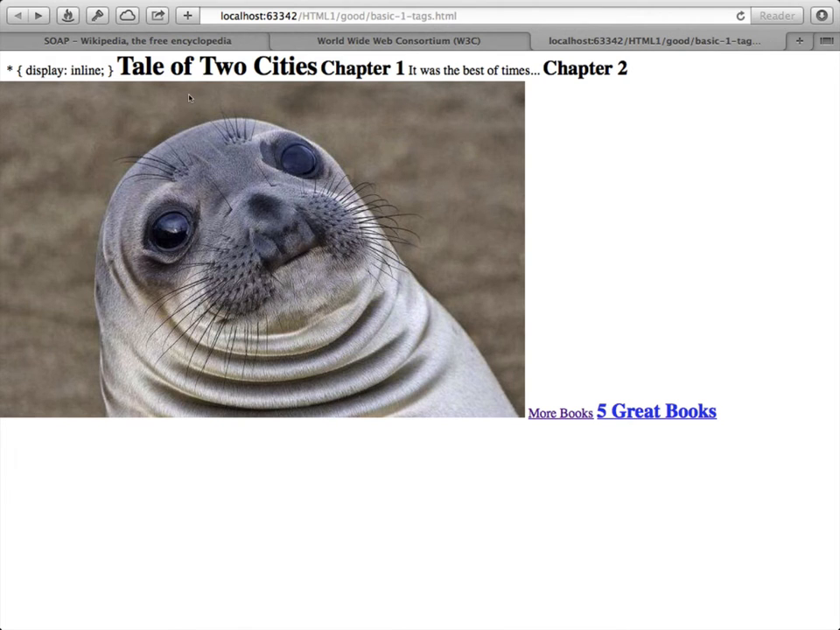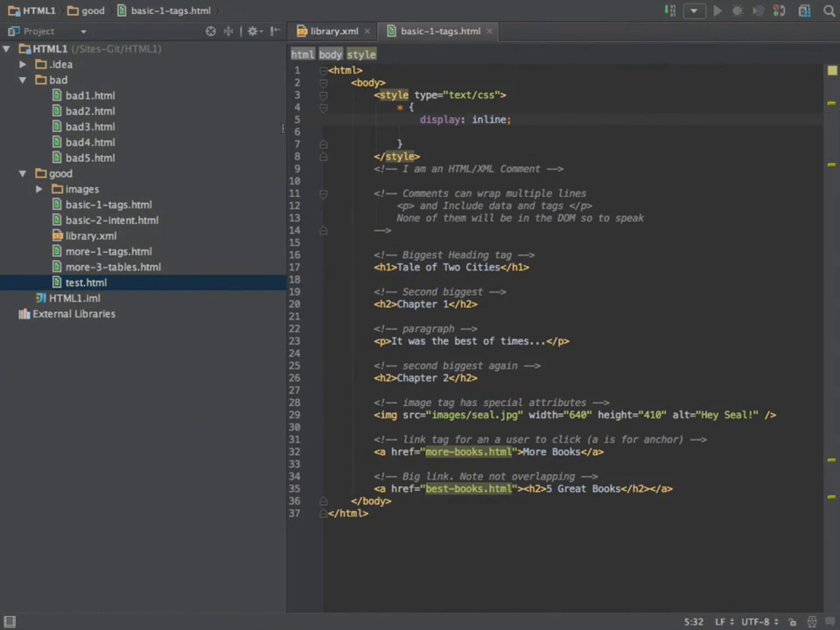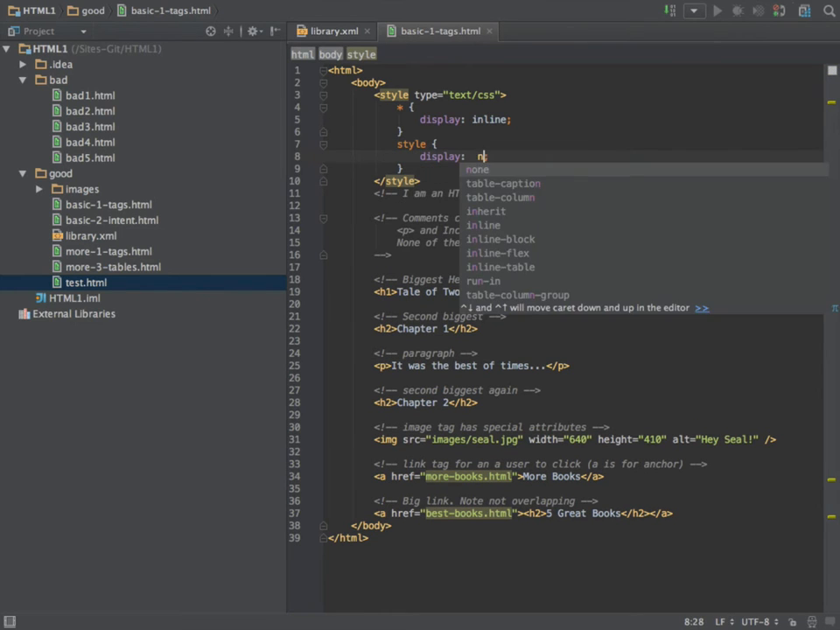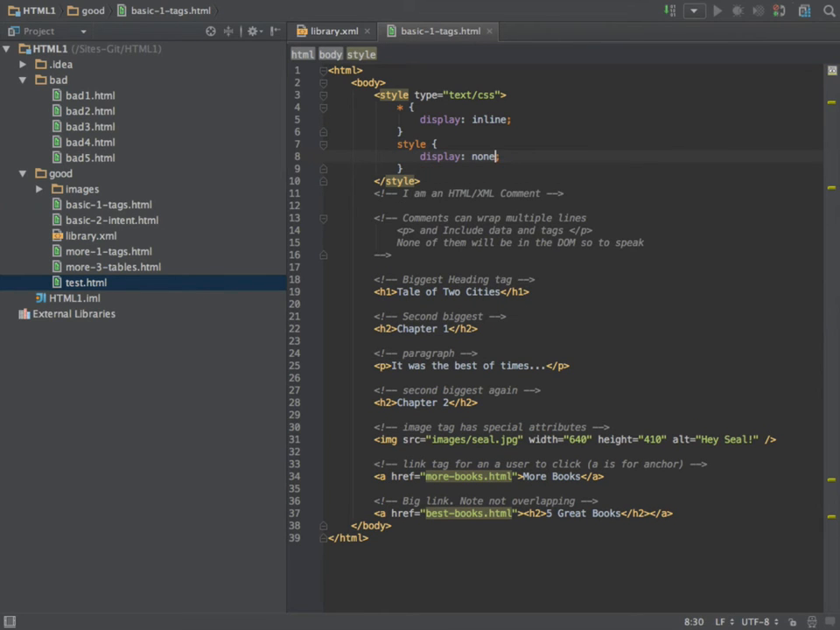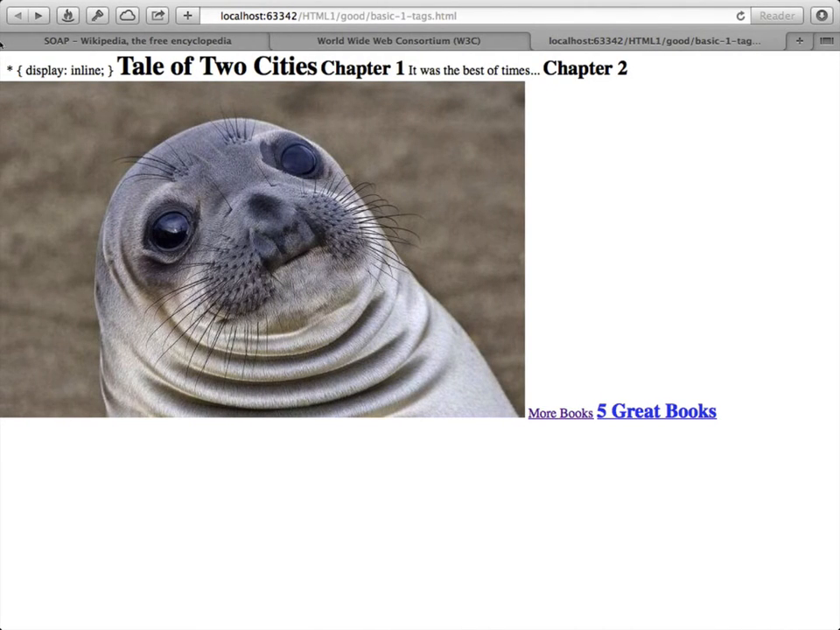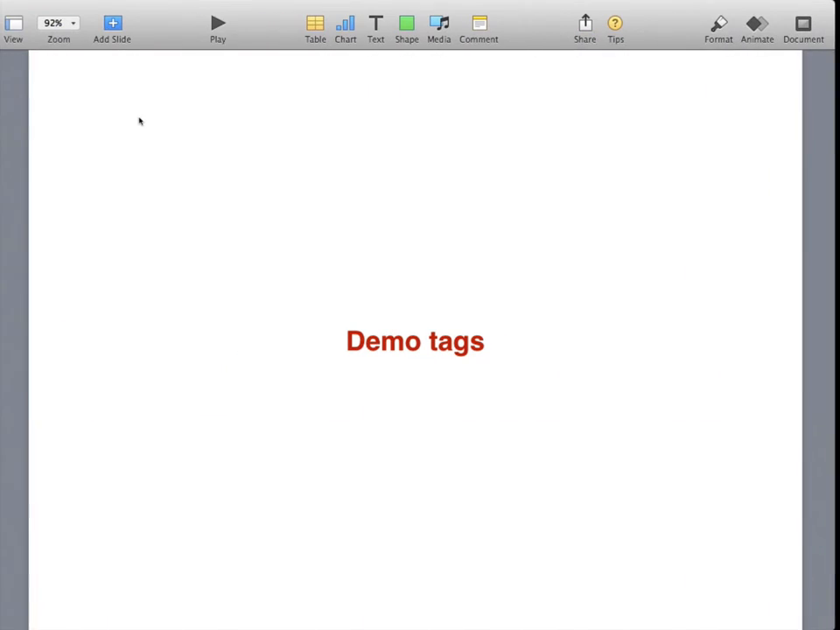And I'm actually not 100% sure why. Maybe we have to define style tags as being displayed. What I'm looking at right now is that it actually displayed my style, which is pretty weird. There you go. It should be more like that. Okay, moving on. Let's go back over into the presentation.